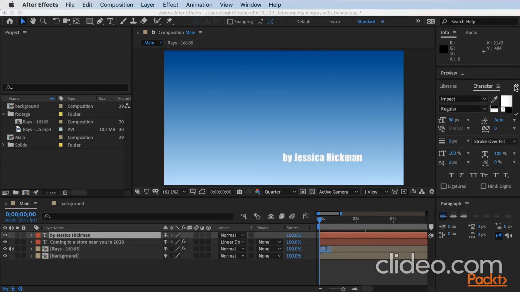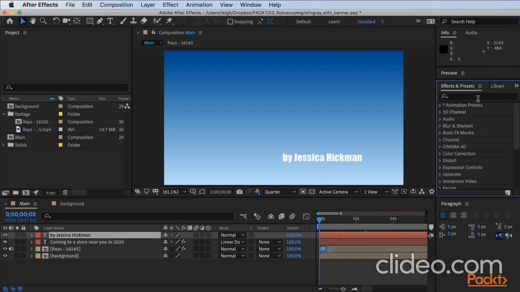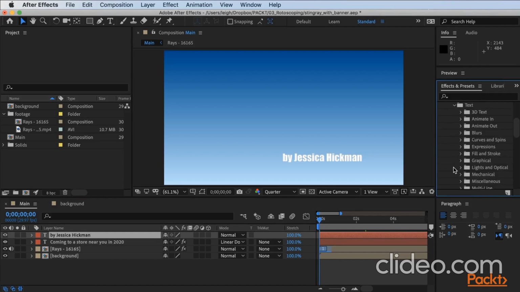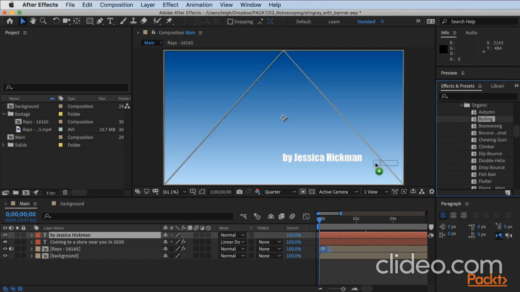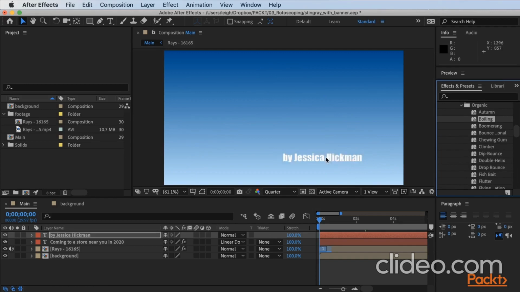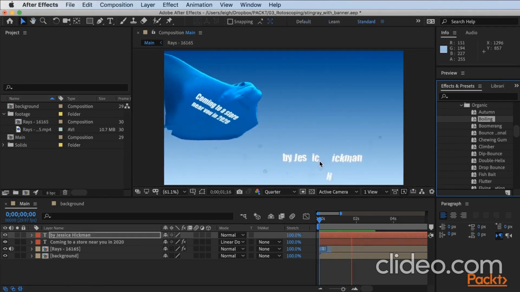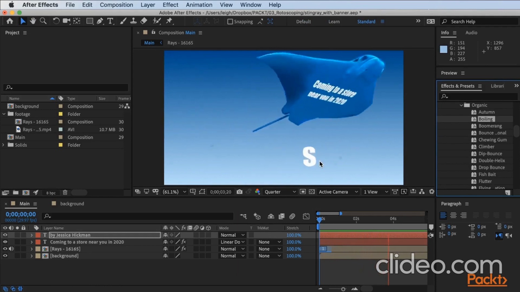I'm going back to my Effects and Presets panel, and I'm going to open up the Animation presets. Inside of Presets, you'll find a text folder, and the animation that I want is under Organic. You'll see the second to the top is Boiling, and I'm going to drag that on top of the text we just created. If I play through this, you'll see that the text boils on and then boils off.